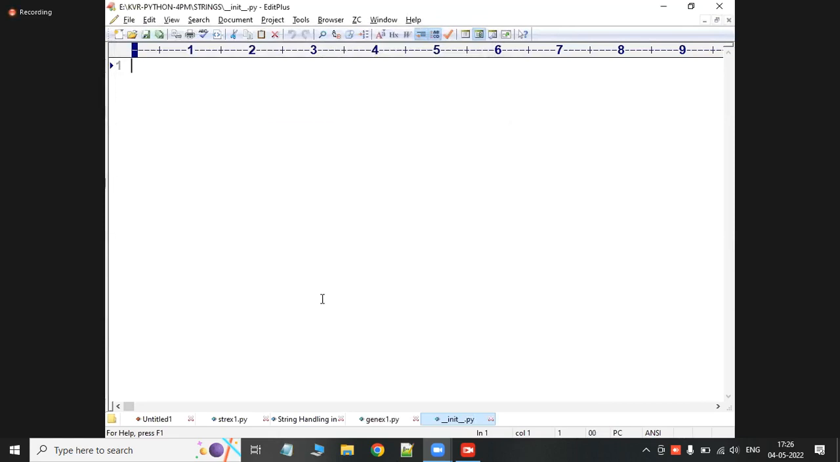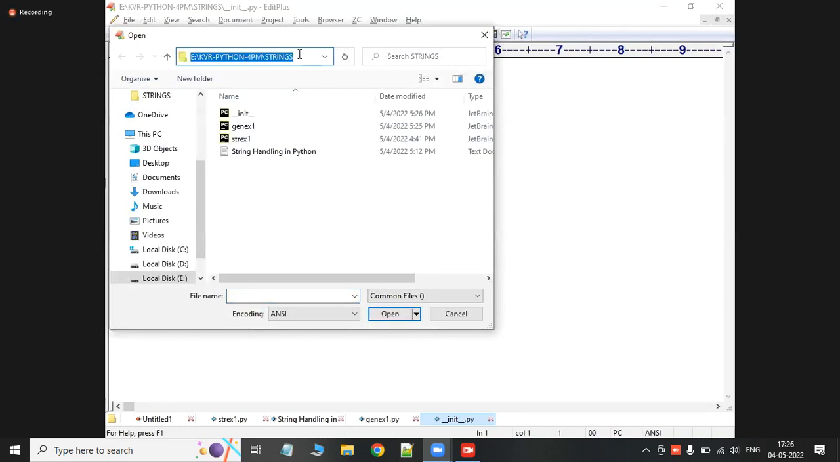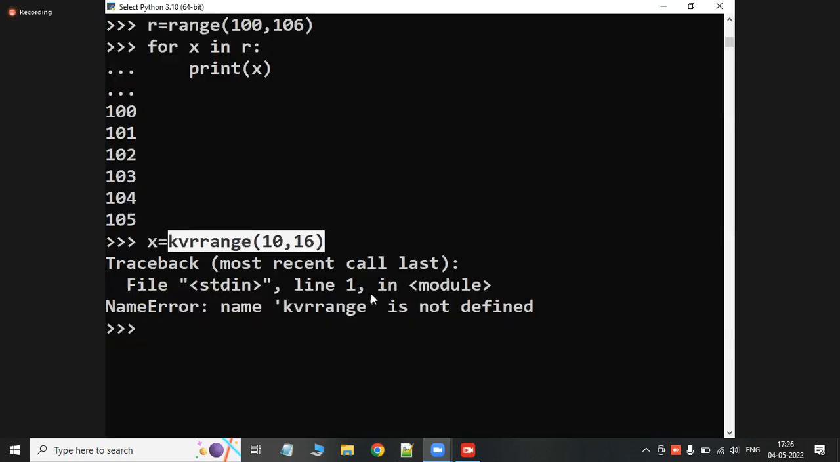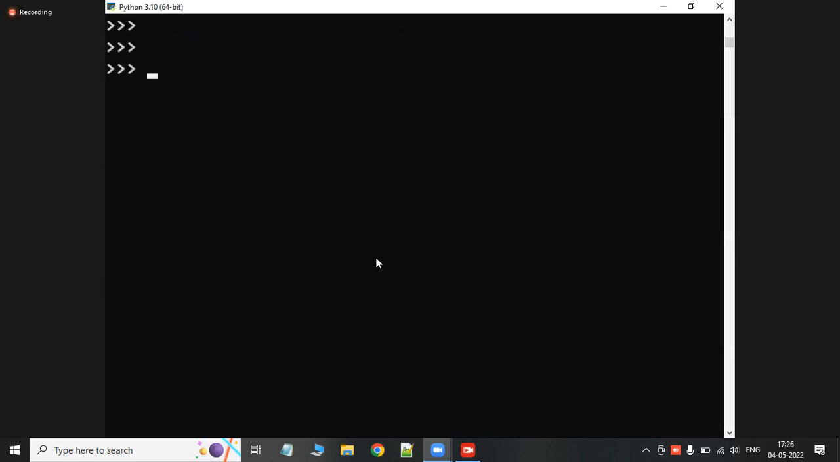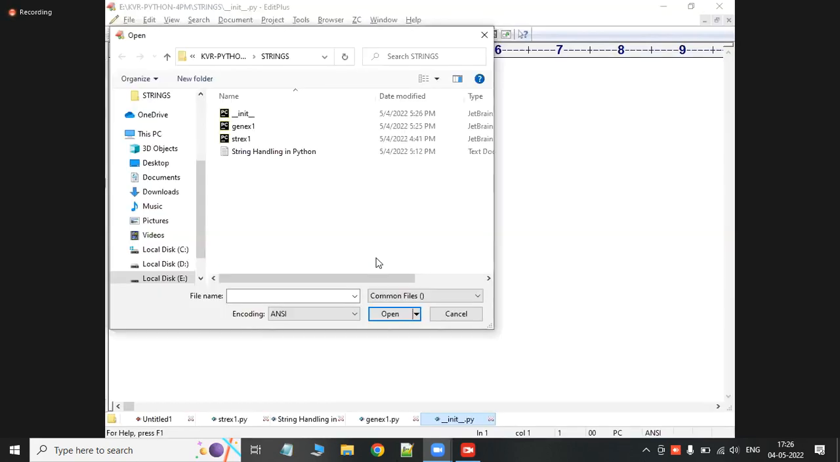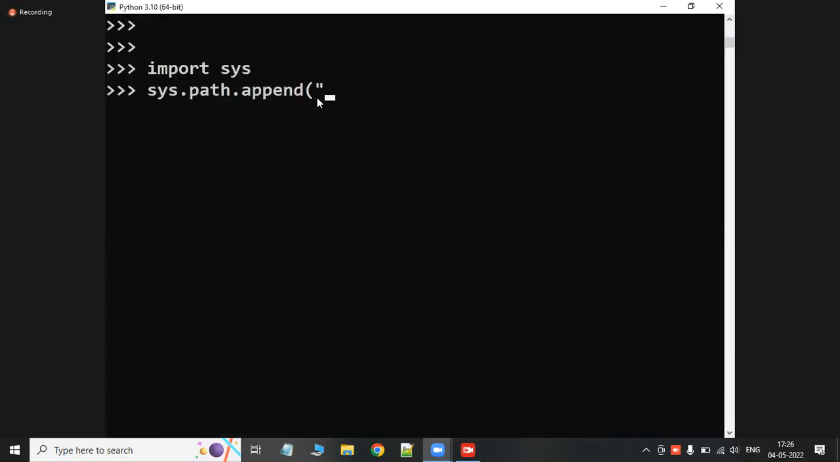Coming back to the point, where is this? I will go to this place. I'll take this place under strings, copy it. Where will I go? To my place. How do you use it? Forget already, right? Import sys.path.append of the address. Go to that place, take this entire thing wherever you have it, and paste it under that.